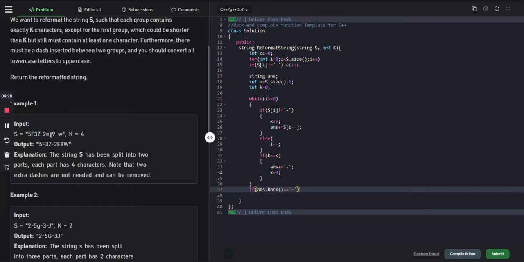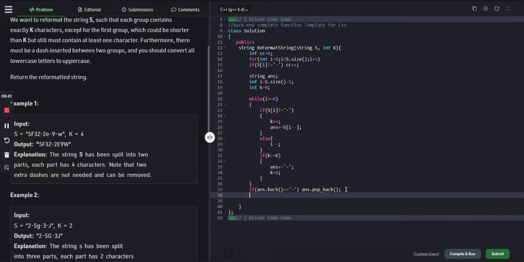If it has exactly k characters, we are getting a dash here. So we have countered that condition by saying that if the last character of our answer is a dash, we need to remove it. So we are saying answer dot pop back. In this way, we get rid of that character. Now, after this, we have one more thing left: we have just added this character W exactly the same as itself. So we need to capitalize it also.